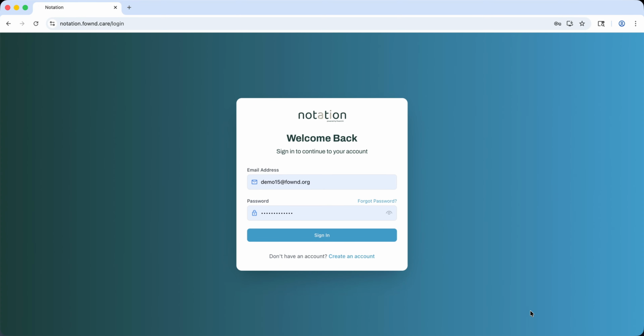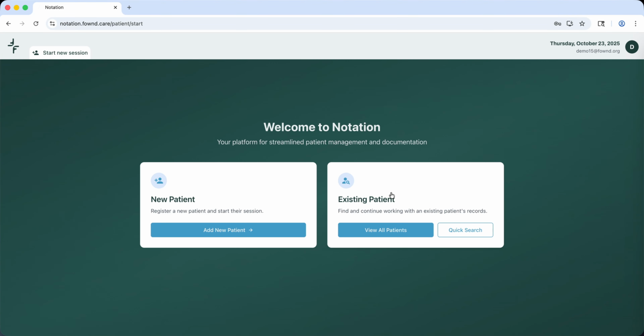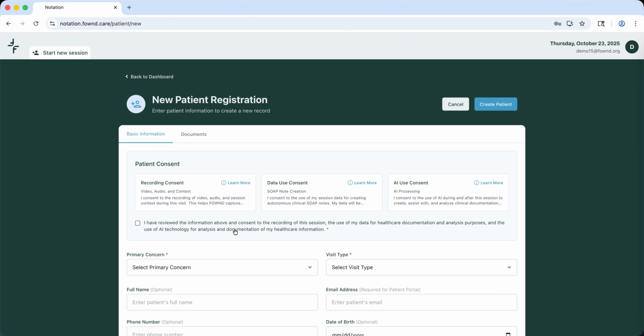Just take you through an eval flow for notation. This is the screen you would use to log in, so we'll just start there. And then this is the next page you'd come to where you can get to any existing patients you might have if you have a daily note you want to do that day. For today's purposes, we're going to be doing an eval, so we'll go to new patient.